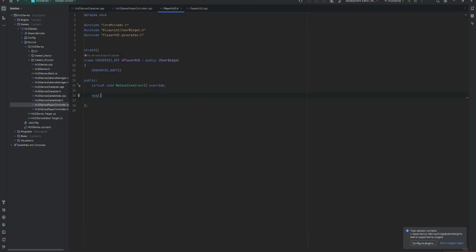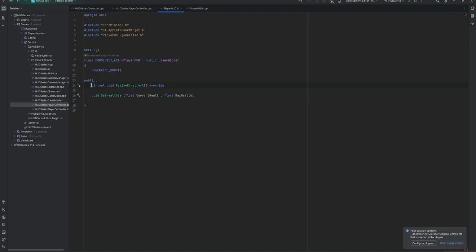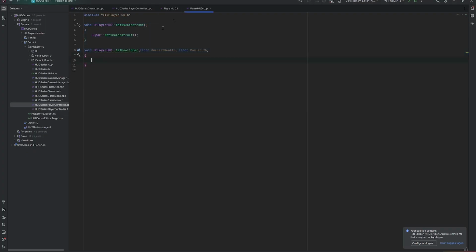So I'm going to call this void set health bar, and then I'm going to have two variables. The first one's going to be a float called current health. And then the second variable is going to be called max health. So I'll just highlight them both, create definitions from both, click OK, and this will make the definitions in the CPP.